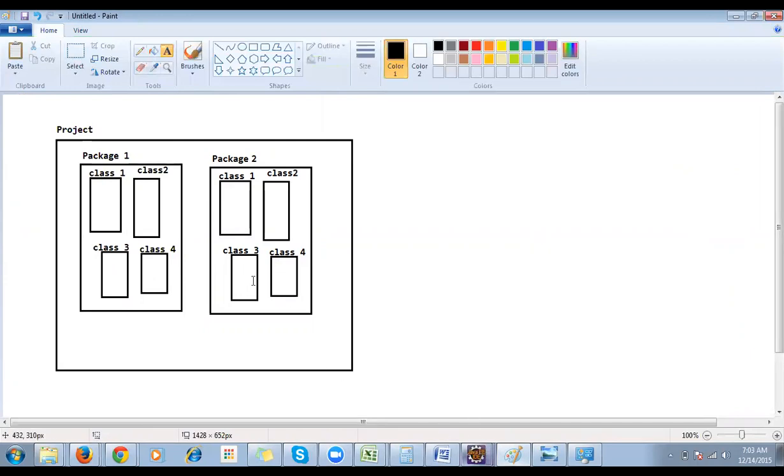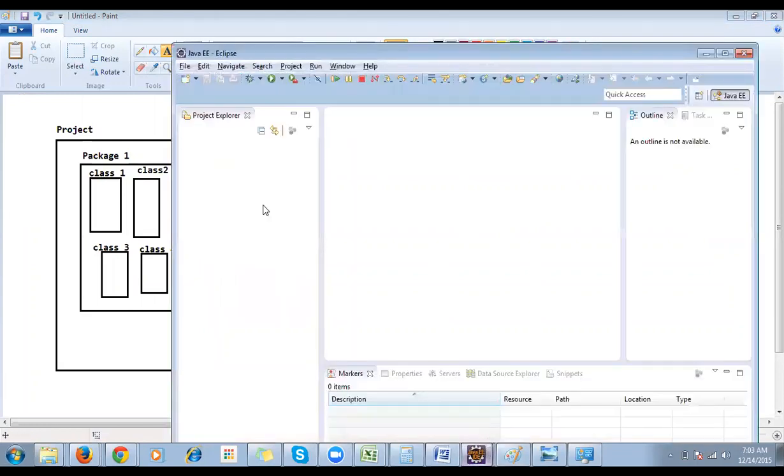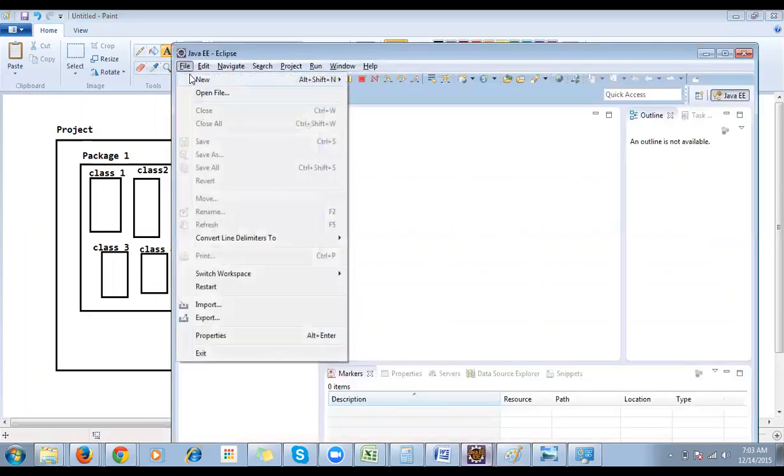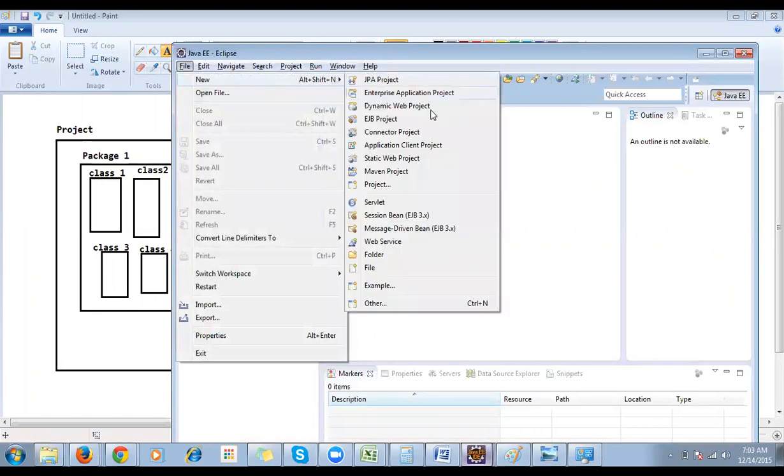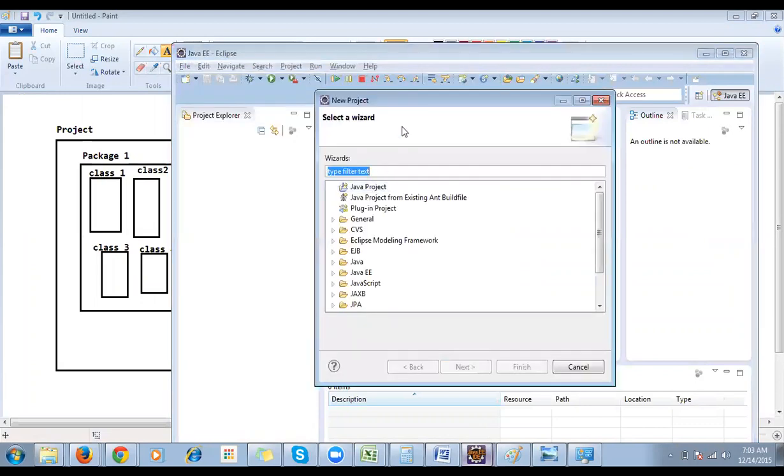So now I'm going to do the same thing. I'm going to create a project and then I'm going to create a package. We'll see how to do it. Go to File, New. Then you can see here n number of project options. Here you have to select only Project alone. Select Project. Now I'm going to create a Java project.